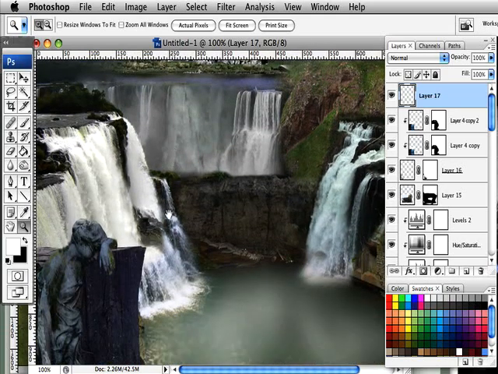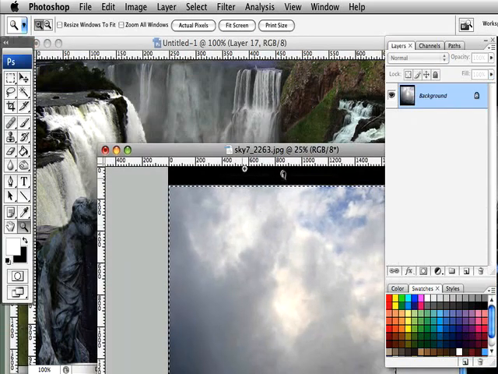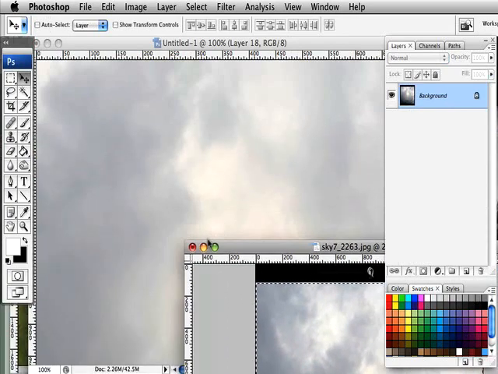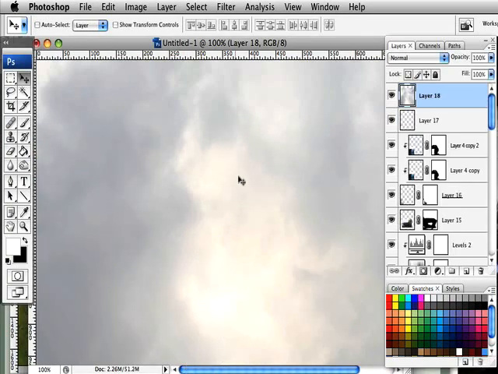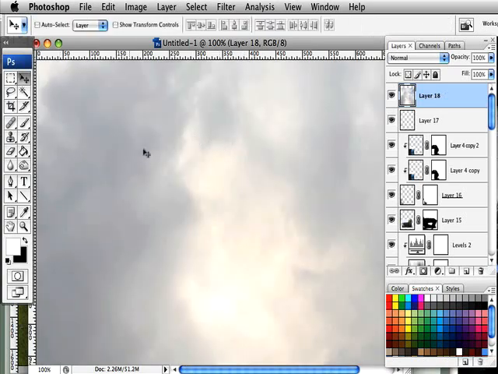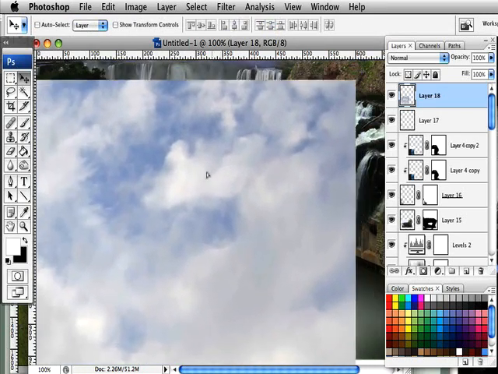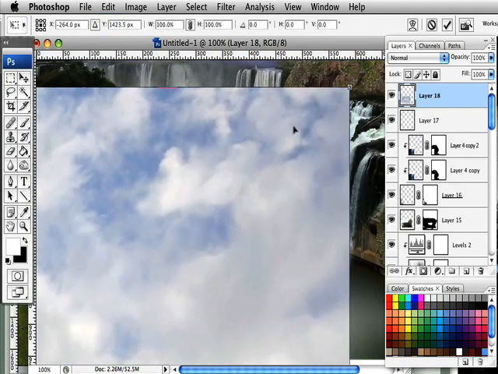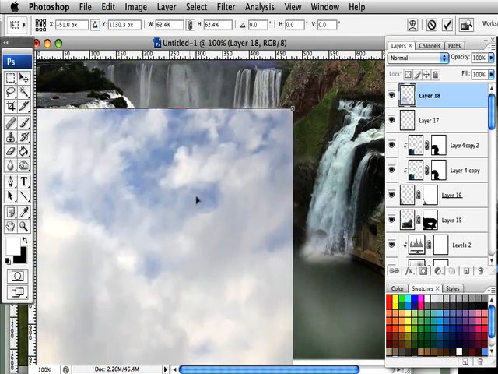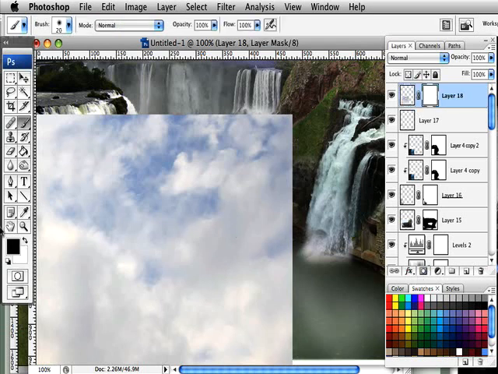And just to tie that area in, it's a little bit too sharp and in focus. We're going to bring in our sky again. V on the keyboard. So yeah, I'm just going to bring that in. This area down here. Just scale it down a little bit, like so. And then we're going to mask that.